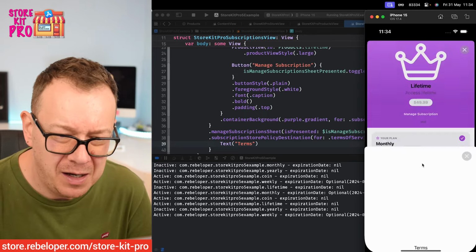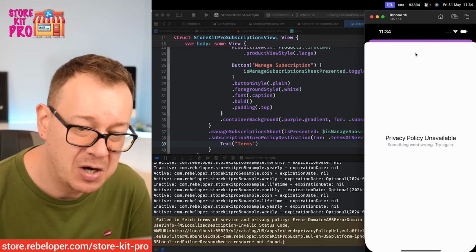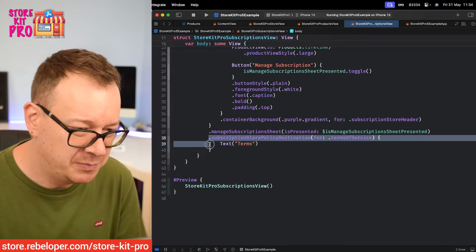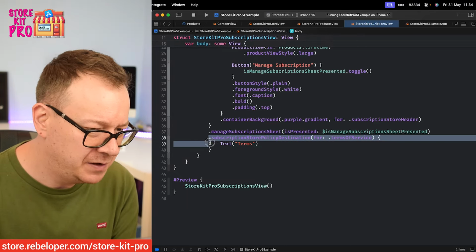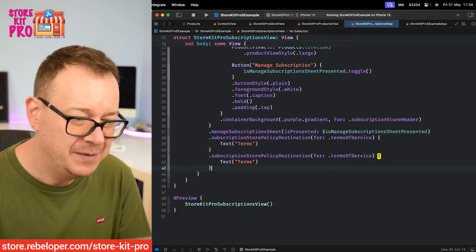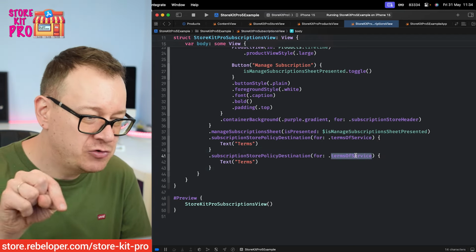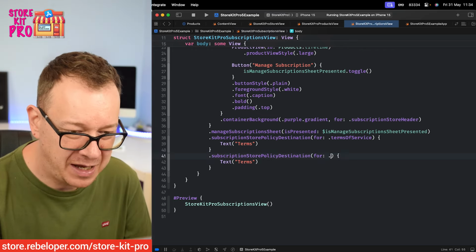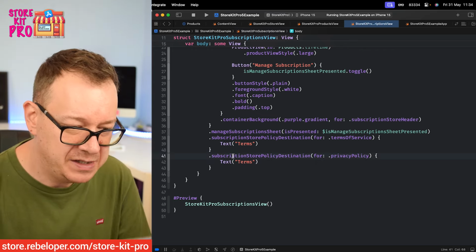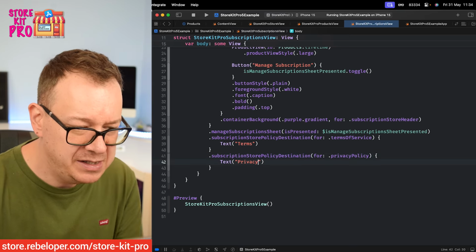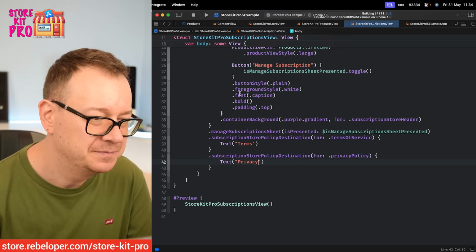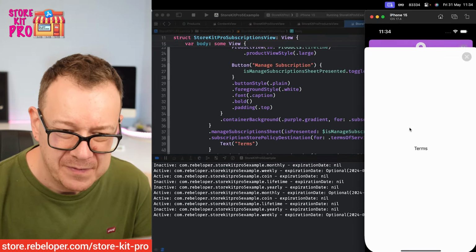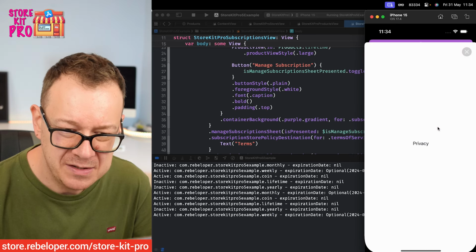At some point, I'm going to add privacy policy unavailable because we do need to set them up. Let me just add also the privacy policy, and hopefully after I go through all of the options, we will be able to see the actual color. Let me just see content style. Yeah, we will see that in just a second. So let's just have a privacy policy, and we are going to have privacy. There we go. Let's build and run. Subscriptions. This is the terms, and this is the privacy.